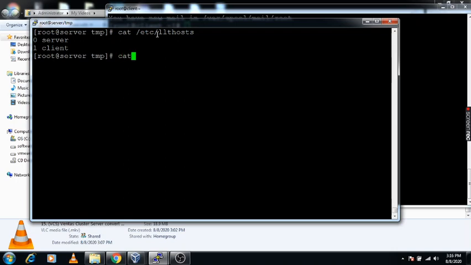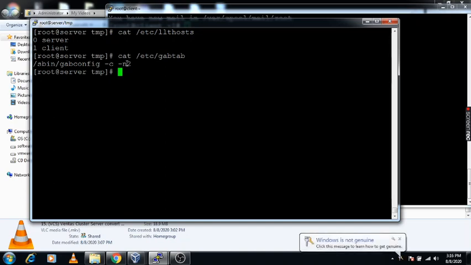Another command is cat /etc/gabtab. Here is n2. You need to specify n3 here for the three node cluster. This n2 specifies the GAB seeding setting, so to avoid this, you can use n3, that is the numbering you need to set here.